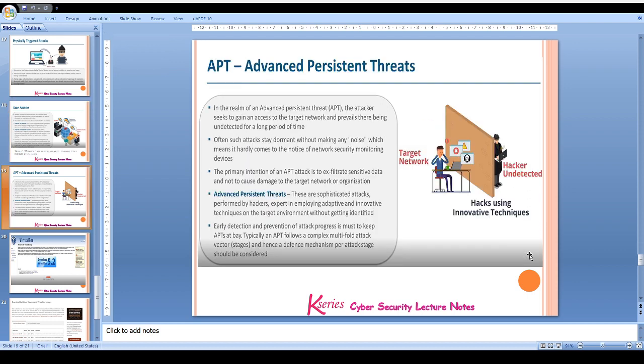Then there are advanced persistent threats. Now, here the attacker seeks to gain access to the target network and prevails there, undetected, for a long period of time. Often such attacks stay dormant without making any noise, which means they hardly come to the notice of network security monitoring devices. The prime intention of these attacks is to exfiltrate sensitive data and not to cause damage to the target network or organization.